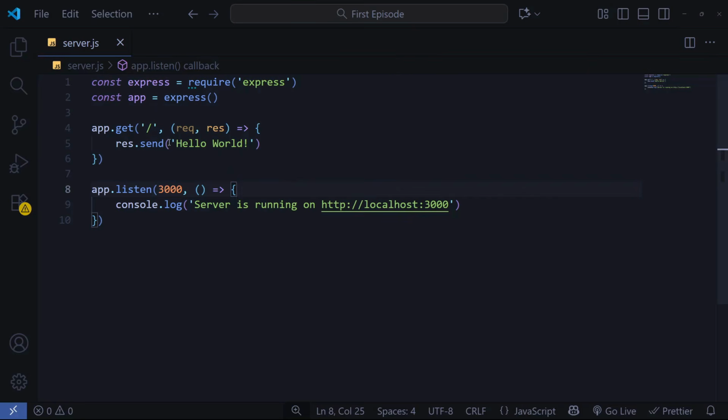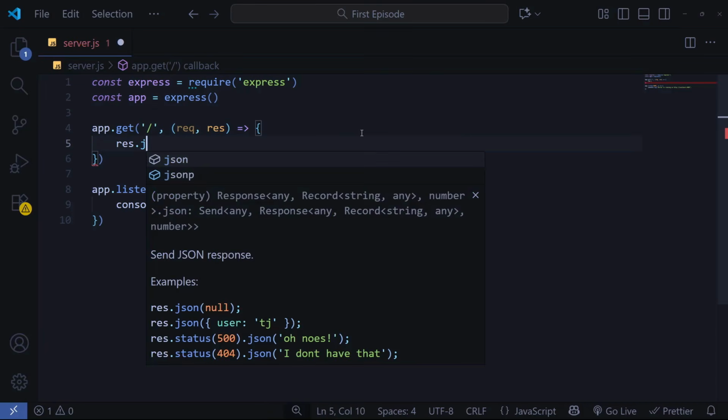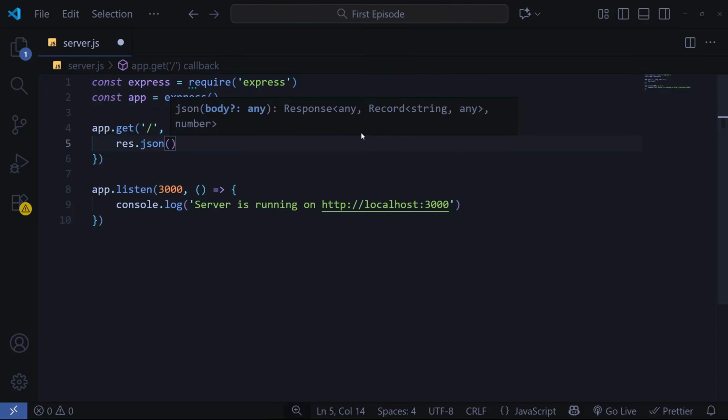Now, this was a text. You can also send JSON data. Usually it's JSON data because it's a backend server. Now, to send a JSON response, instead of doing .send, I can just do response.json and give a JavaScript object. When sending it, it will parse it into JSON.